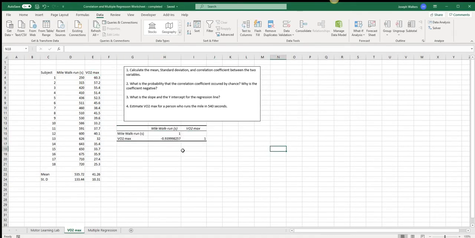So our correlation coefficient for this is a negative 0.339, which is a very high correlation. And the way you would describe that, or the way it would be shown in the scientific literature, would be R equals negative 0.94, meaning that the higher VO2 max that you had, the lower your mile walk/run in seconds were. Okay.